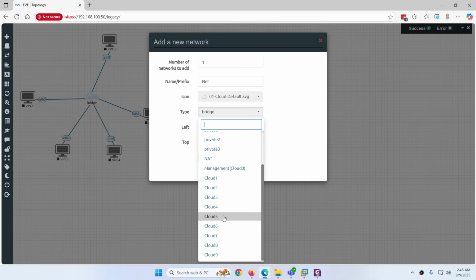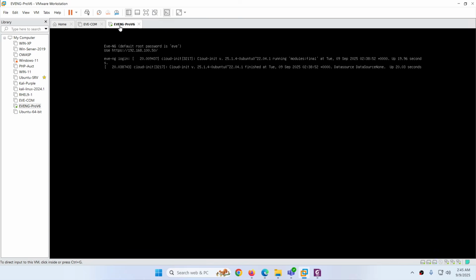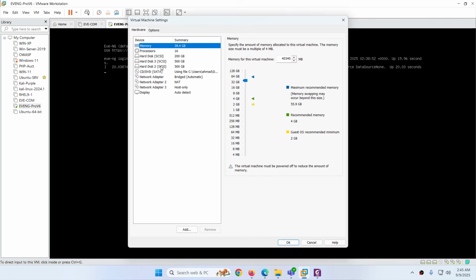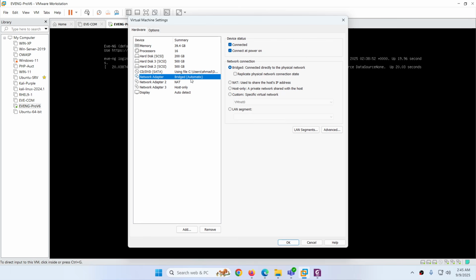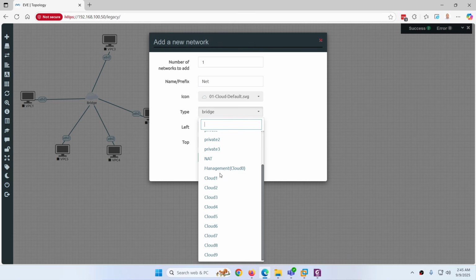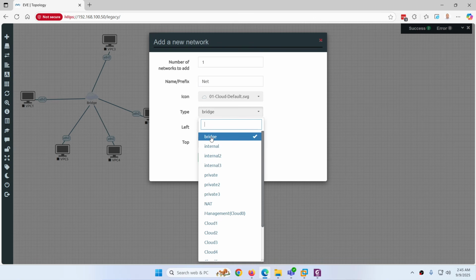How these clouds work totally depends on your EVE-NG. If I go to EVE-NG, go to settings, here is how many network adapters you have. In my case I have network adapter 1, which is bridge, then 2, which is NAT, and then 3, which is host only. So it means I can utilize only 3 clouds here, and those clouds start from 0, not from bridge.